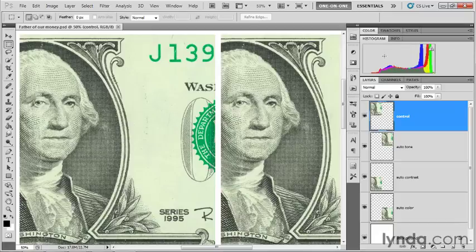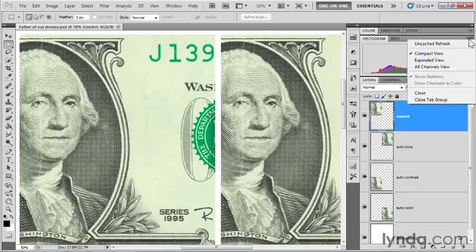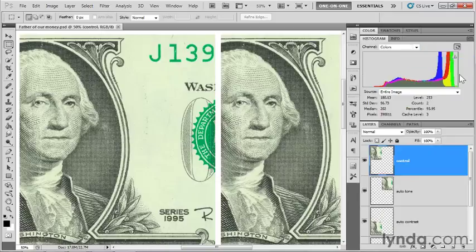Now, a couple of other changes I want to make to this panel. I want to be able to see a larger version of the histogram, because right now we can't see all 256 different luminance levels. So in order to see the full 256 pixel wide histogram, you go to the panel's flyout menu and you choose Expanded View. And that gives you a bigger histogram. You also see some technical statistics down here at the bottom of the panel.